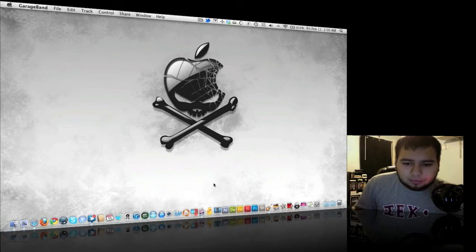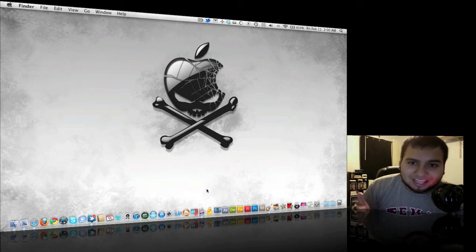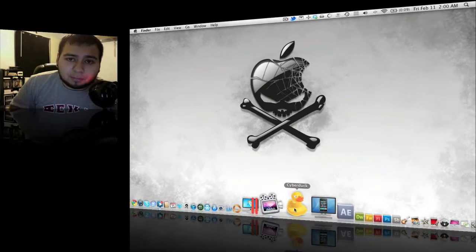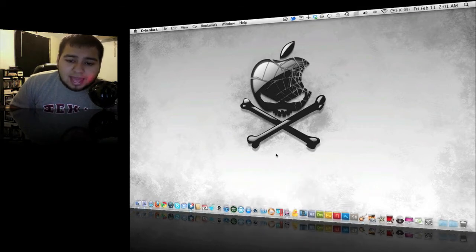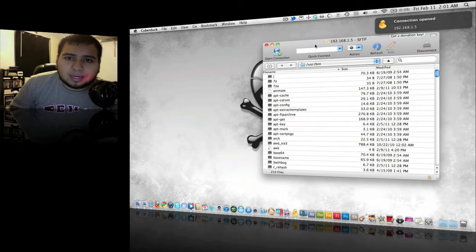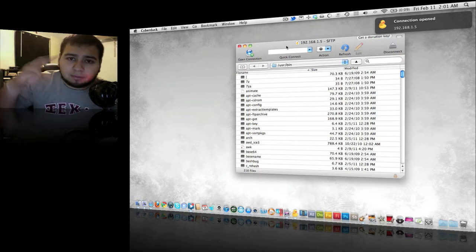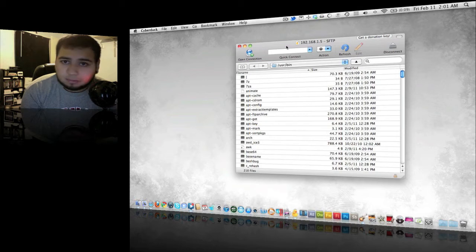So what you need first, when you're doing it through the computer, is to know your IP address. The second thing you're going to need is a program to SSH into it. What I'm going to be using is Cyberduck. This is only for Mac. And for Windows, there's a program called WinSCP, and I'll be leaving both links down in the description bar if you're a Windows or a Mac user.